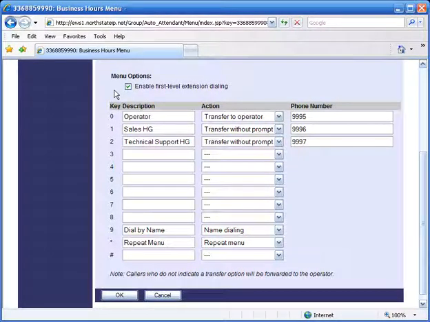For example, thank you for calling ABC Company, your leader in ABC technology. If you know your party's extension, you may dial it at any time. To speak with sales, press 1. For technical support on your ABC product, press 2. To use our dial by name directory, press 9. For all other calls, press 0 for an operator or star to repeat.